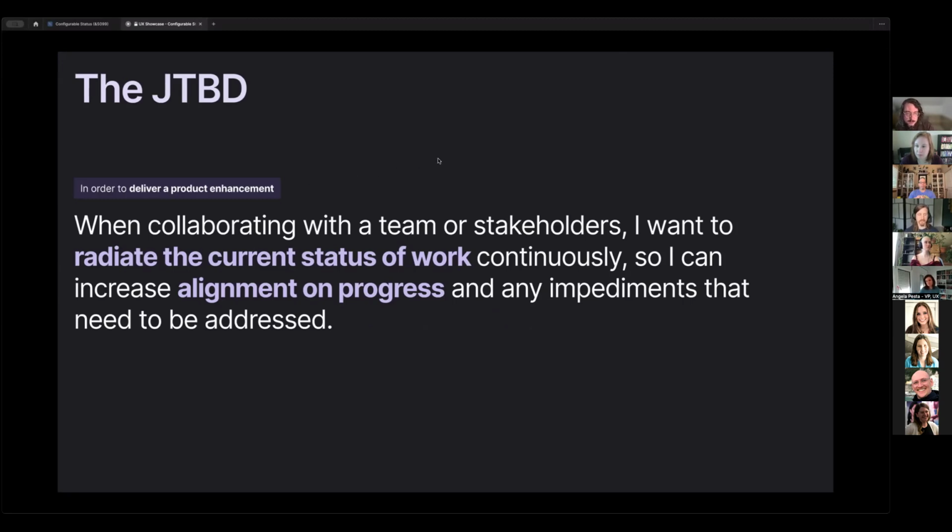And as part of that, when you're collaborating, users need to radiate the current status of work so that everyone's aligned, right? If no one can see where something is at, it makes it a lot harder for the team to work together, and for product managers and engineering managers in particular to report out that status to their stakeholders or to follow up on things that are not going as planned, because they don't really know. They have to do a lot more work to figure it out.